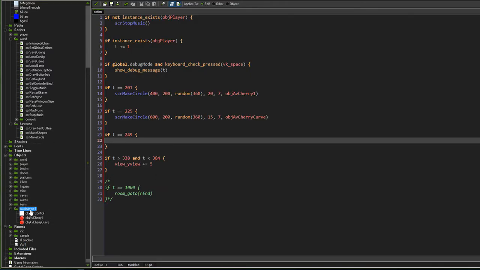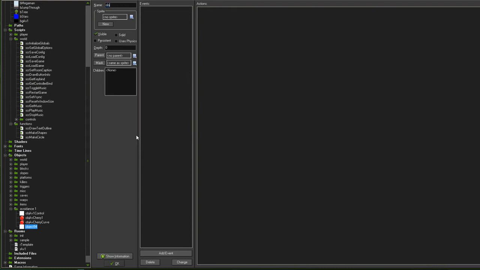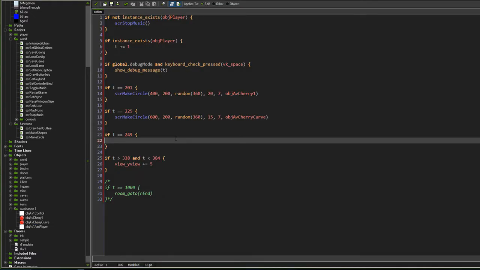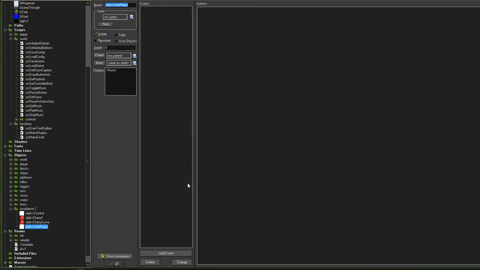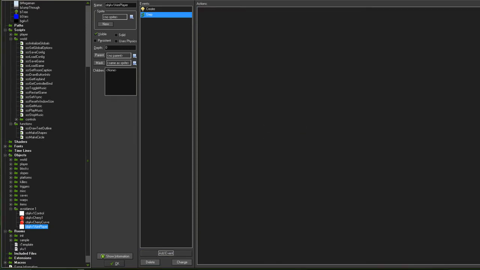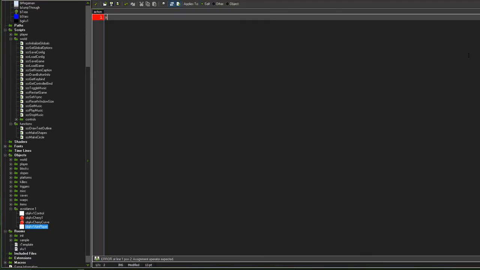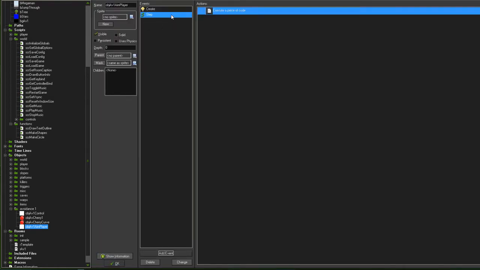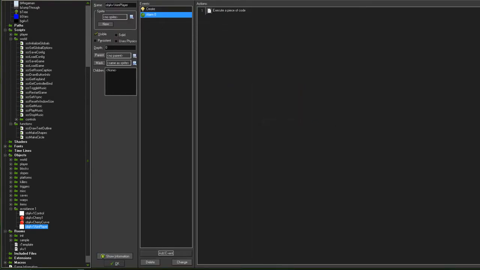So we're going to create a separate object. Object av1 aim player, and in this object, in the create event, we're going to set alarm 0 to be 50 or maybe 40. And then in the alarm 0 event, destroy itself after a short while.